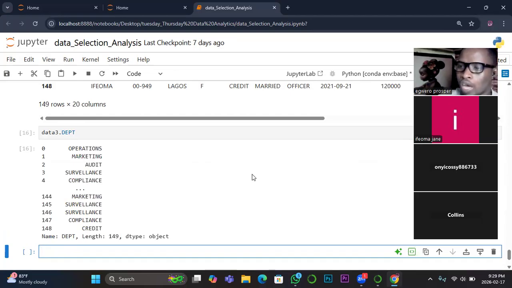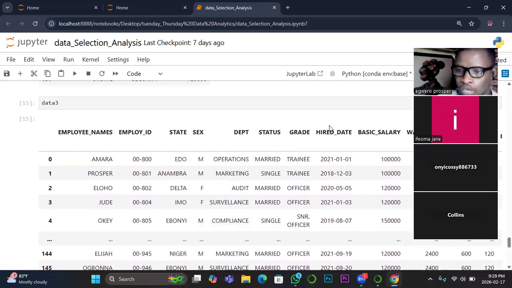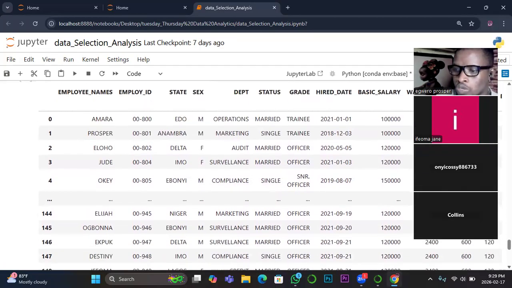Now, supposing I want to call out basic salary, you can see that basic salary has 2 words, basic and salary. But luckily, we have already added an underscore. What we do not know is whether Python has acknowledged the whole of that basic underscore salary as a single word.